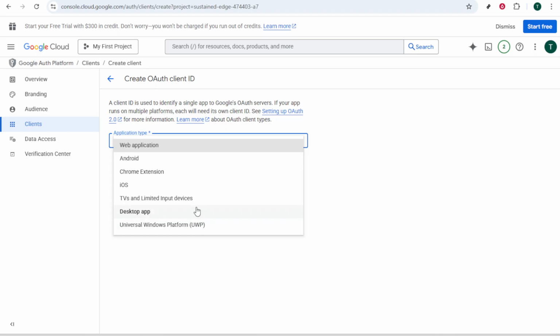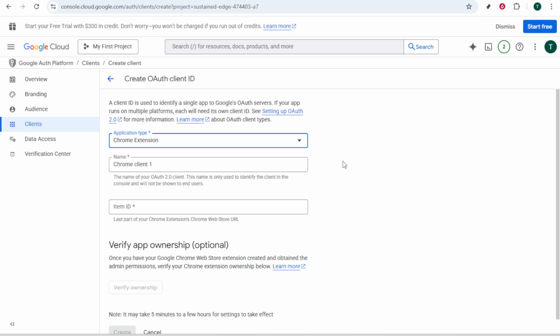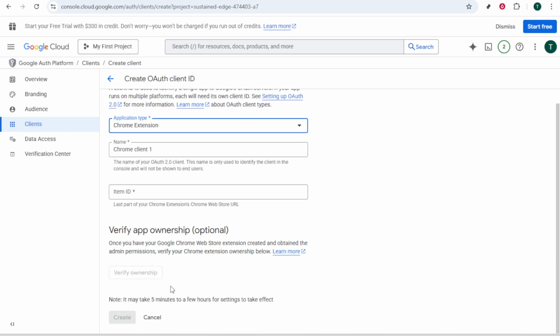Don't forget to add test users, which can include your Google account, in order to grant access to the application during its testing phase. Once added, click Save and Continue. Review your summary, then click Back to Dashboard. Now let's create the OAuth client ID.